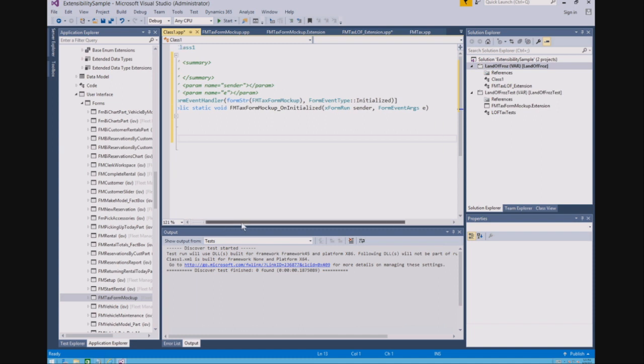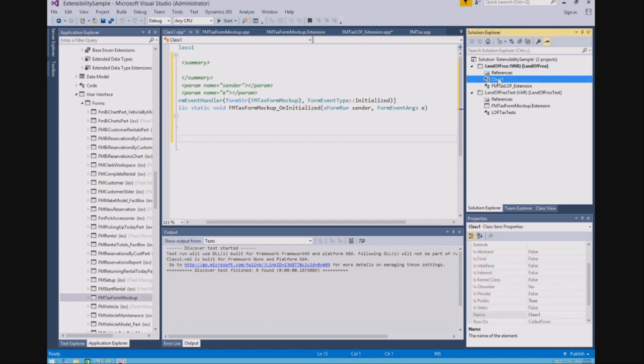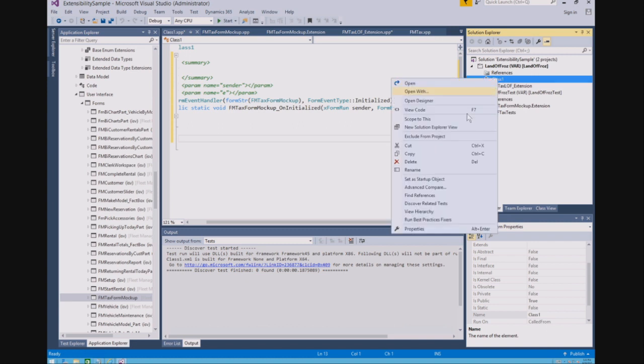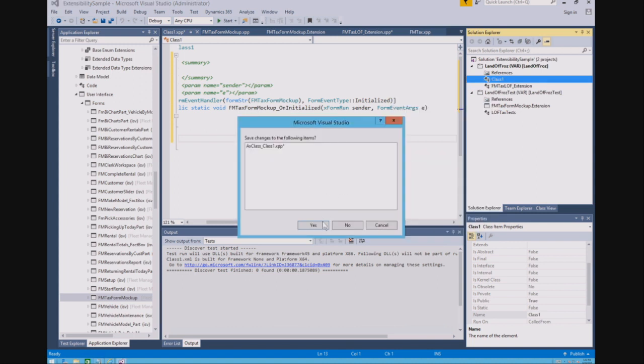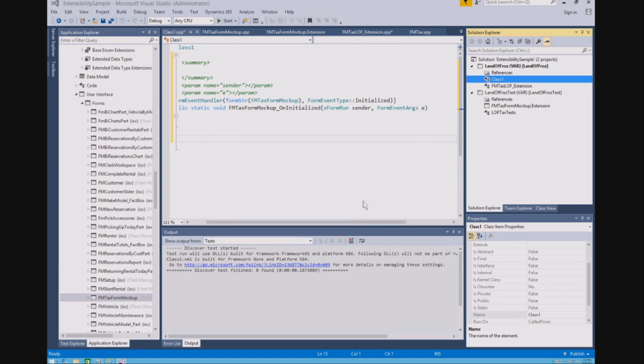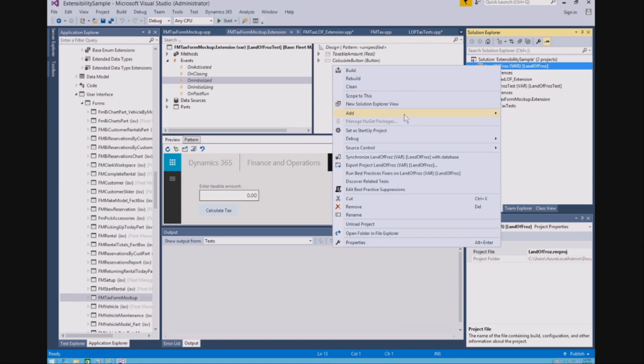Now I can add some code to that. But one thing with event handlers, they suffer from what Chris showed you before, that the programming model is not super obvious. You have this form run sender, event args E, and you have all the information you need in those structures, but you have to dig through them a little bit and pull out the right information. It's all available to you from a documentation standpoint and the like, but it's not real intuitive. So because we really love this chain of command feature, we're going to apply that to a form in this case instead of a class. So I'm going to delete this, and we can just create a new class.